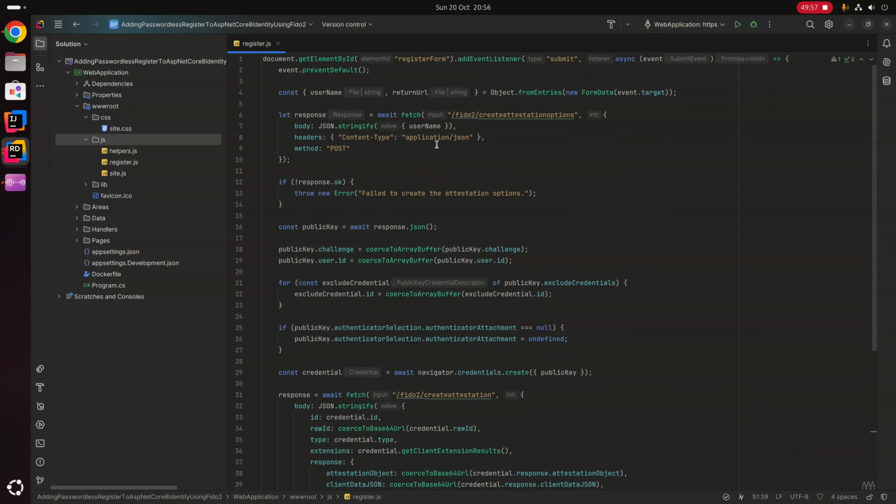So this is the logic that resides in the client-side JavaScript. In order to create the attestation, you create the public key credential. Basically, what we're doing here is we are preventing the default form submission. We're then reading in the data from the form, the username and the return URL in this case. We're then sending the username in a request to create attestation options.